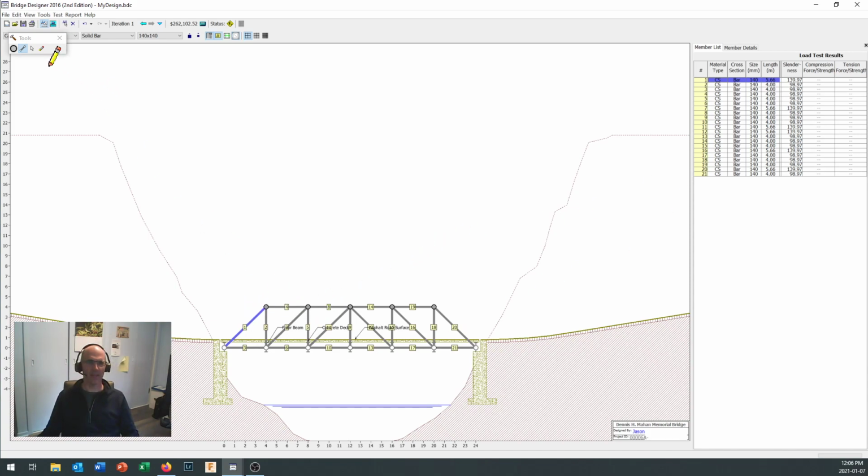If I come back in here and grab my highlight tool to select, there we go. I can choose one in here and I see member number 8 shows up over here. Each member has a size and a length and a slenderness ratio, all things that we'll talk about in just a minute as we go putting this together.